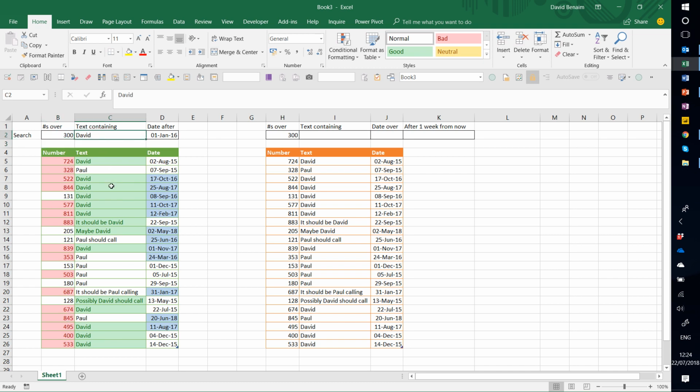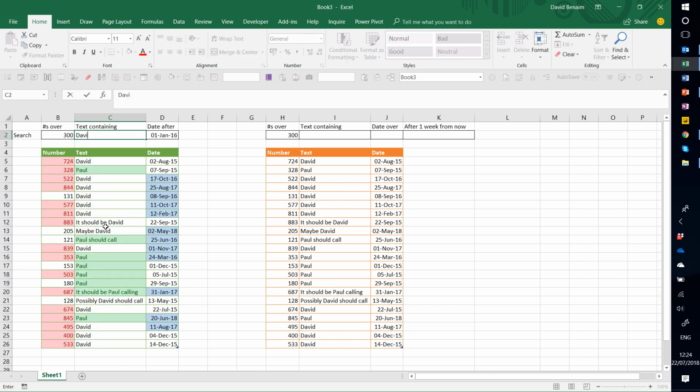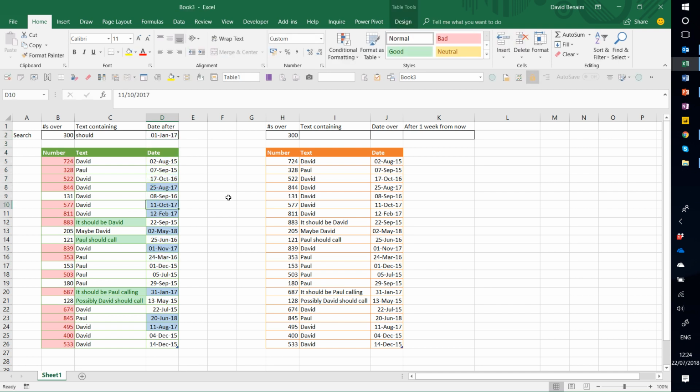In this one, if there's text that contains whatever I type here, let's say I type Paul, David, or should, it just looks whether this cell contains that word. Here, it is about dates. So any date after this date is in blue. If I go 1st of Jan 2017, then it works like this.